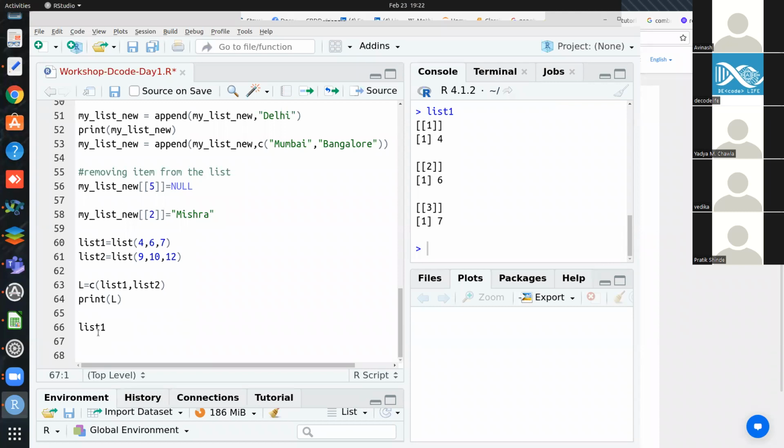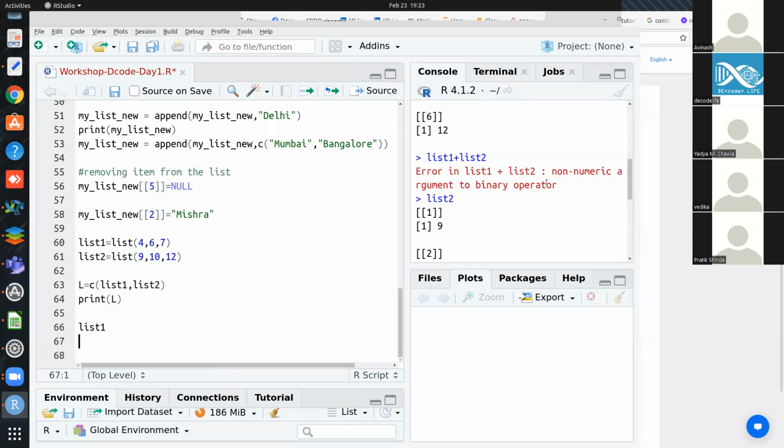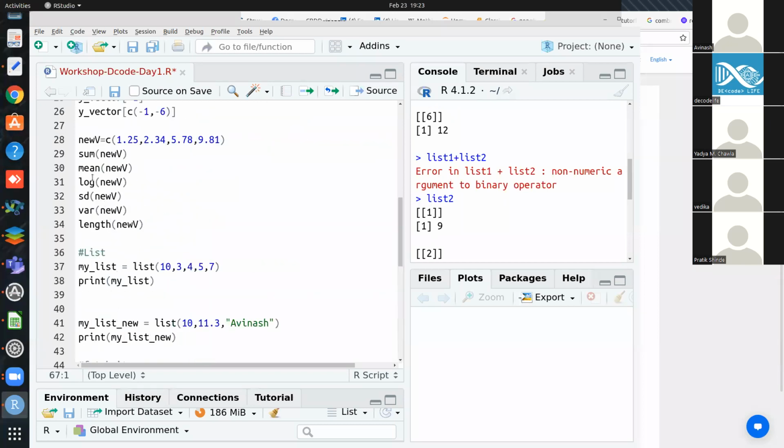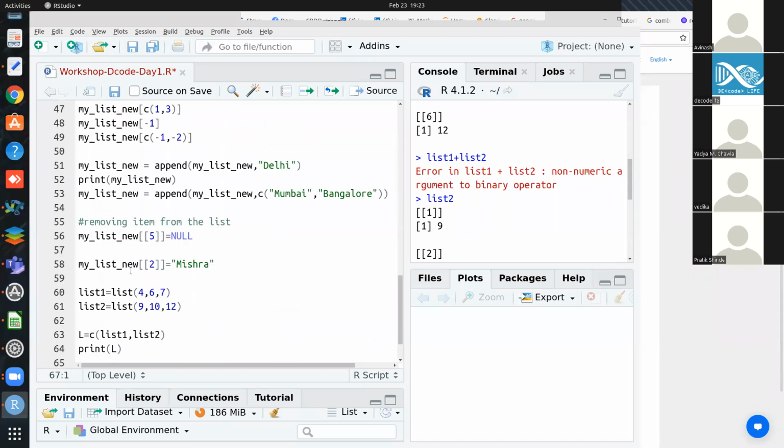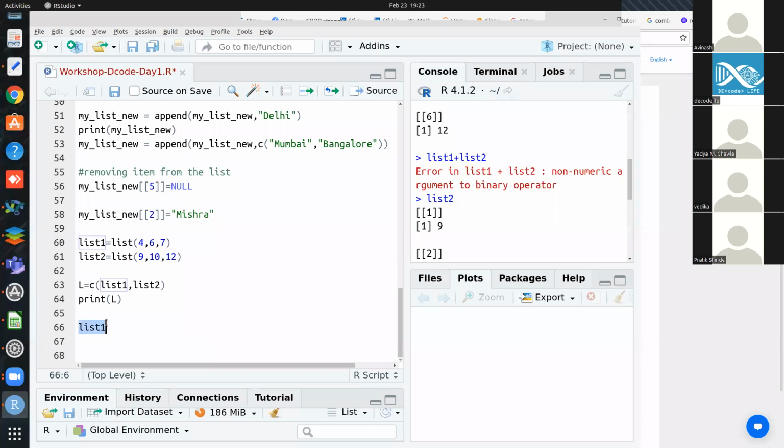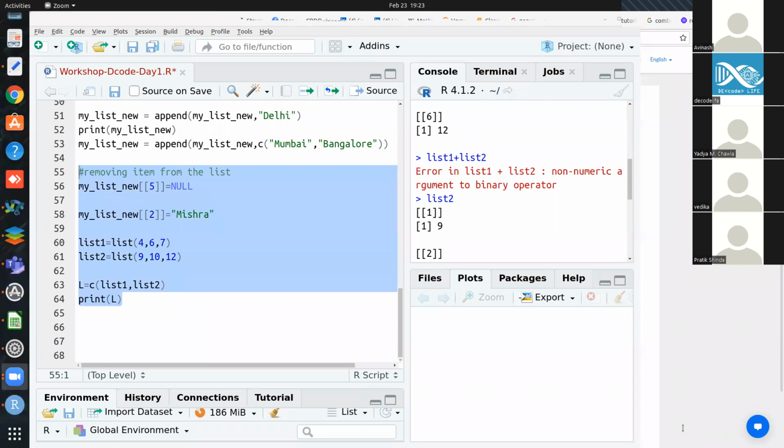Maybe in a vector, definitely it works, but in a list it doesn't work like this because, as I said, it takes a combination of data types. So it is, of course, storing everything not as a number. That's why it is saying the non-numeric thing. But in a vector, we have seen it, right? In a vector, you can definitely add.